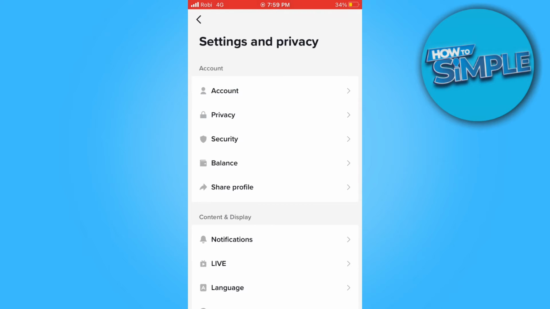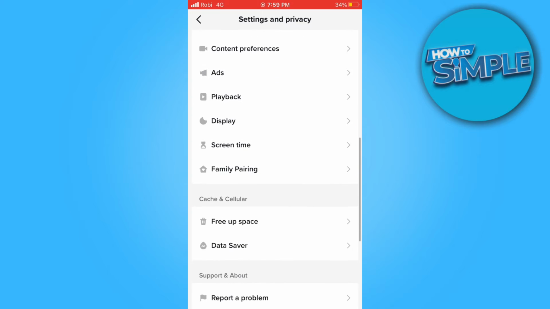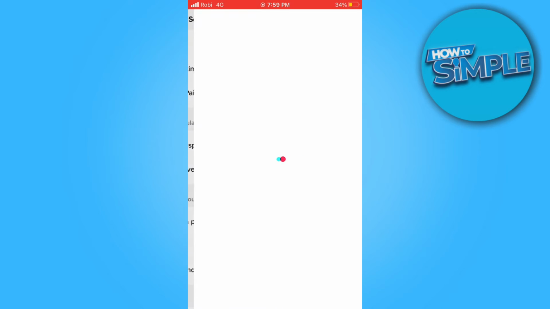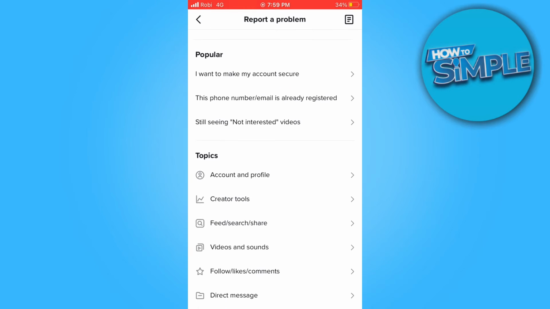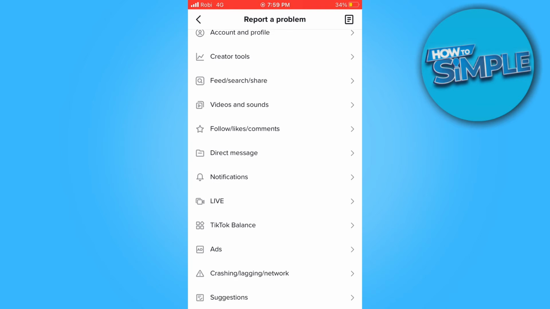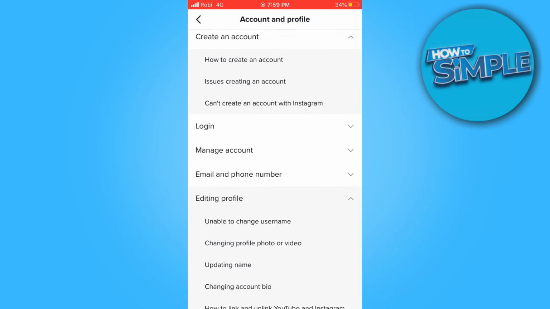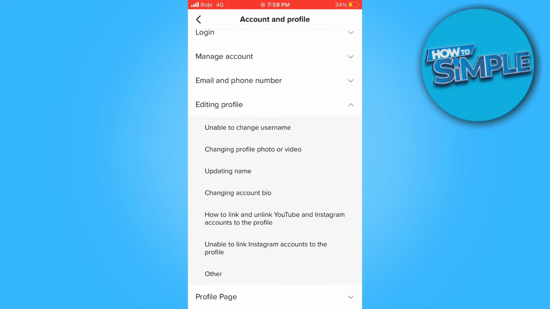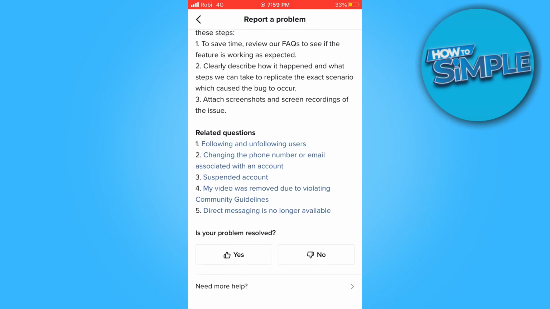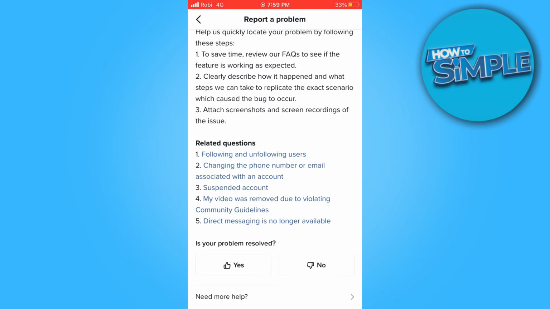Now, scroll down to the bottom. Then, tap on Report a Problem. Once you're here, scroll down again and then select Account and Profile. Now, expand the Editing Profile section and then tap on Other. From here, scroll down again and tap on Need More Help.